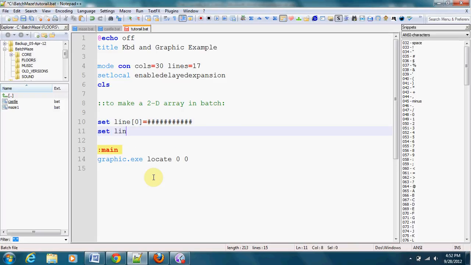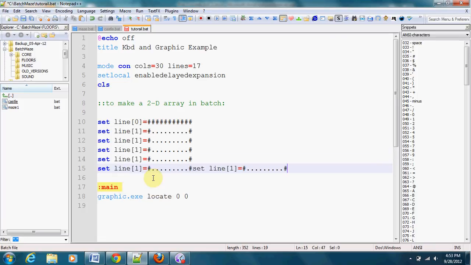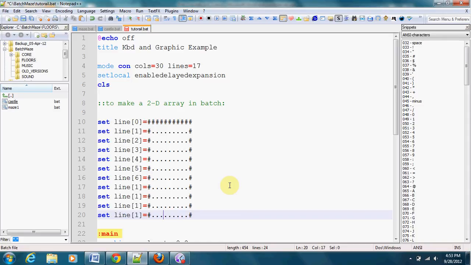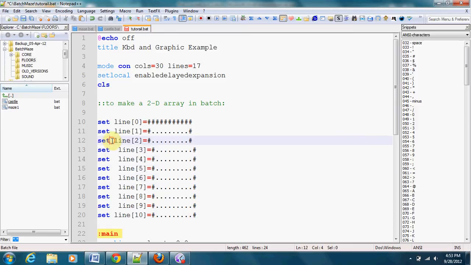Set line 1 equals. And now 3, 4, 5, 6. See, look at that. This is an array. 1, 2, 3, 4, 5, 6, and so on until you get 7, 8, 9, 10. Oh, sorry, it's kind of hard to type and talk at the same time. Anyway, so this is an array, and it's really cool, mostly because you can do really cool stuff with it.